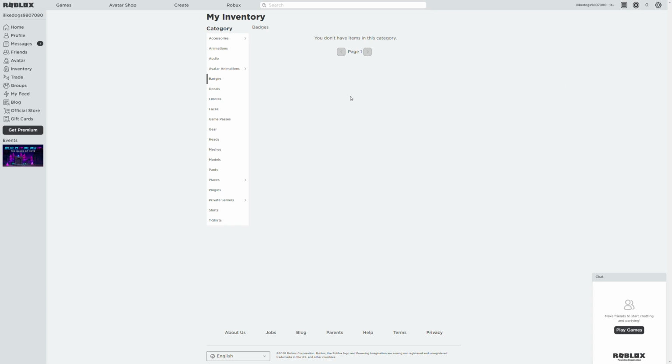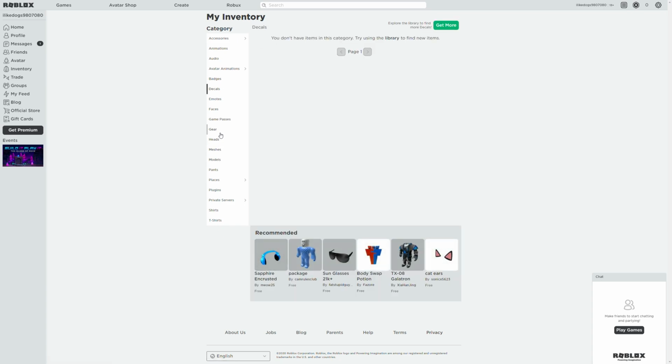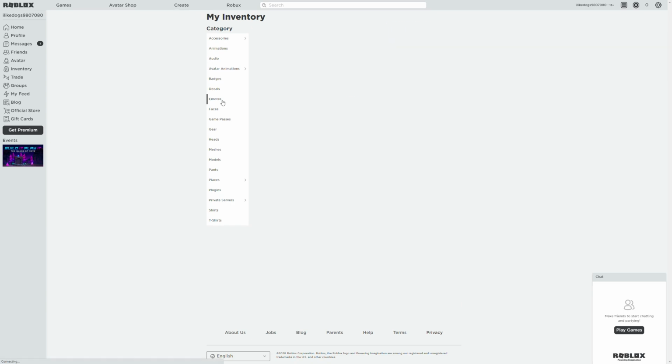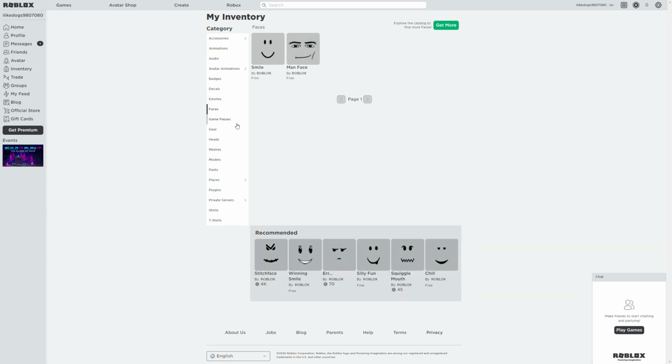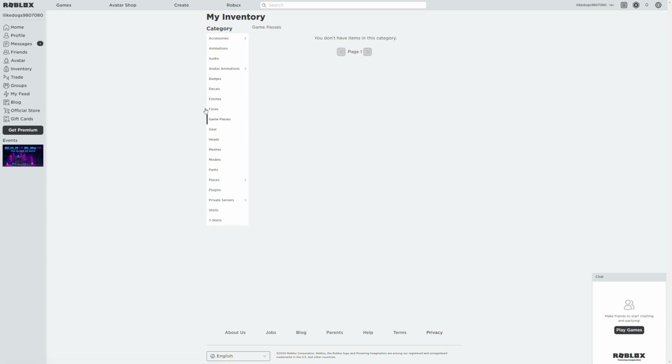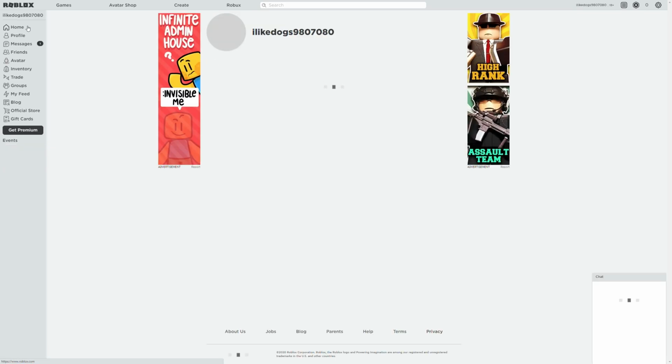Badges, you can get these by playing games. Once you play a game, there's a setting in the game where you can see the badges that you can earn, and that's how you get badges. And then this will show all your badges. Decals: this is odd, but there are decals that you can use in build mode or create. Emotes are these animations. I have no clue what they are. Faces, there's faces, game passes. So this is more of a show kind of a thing.